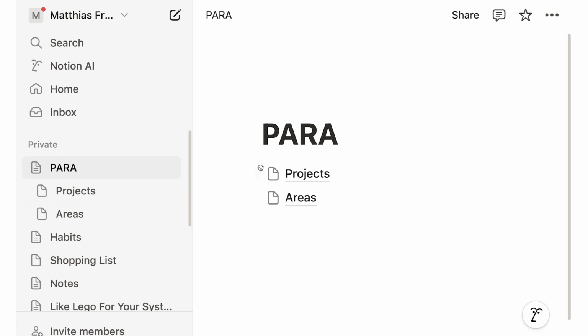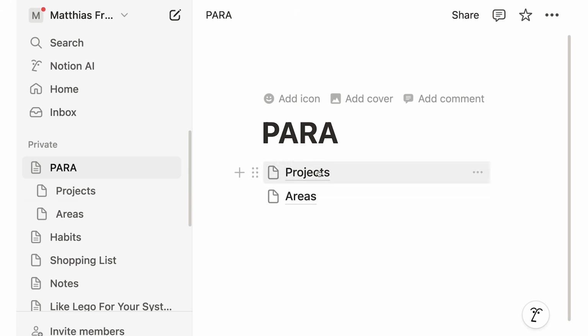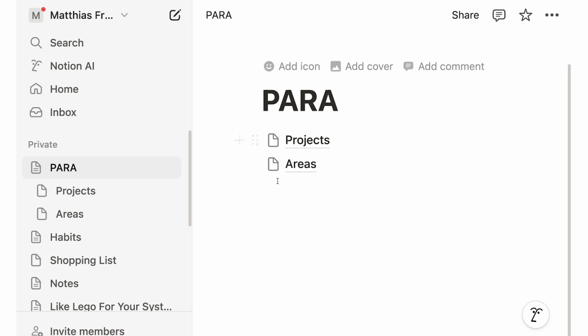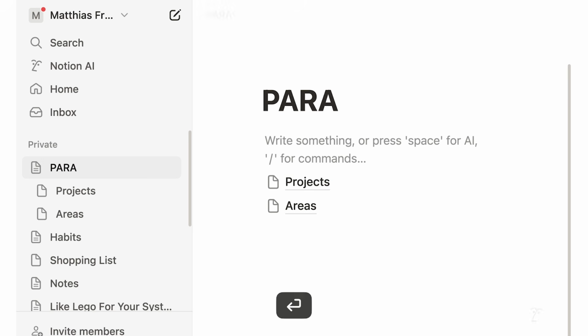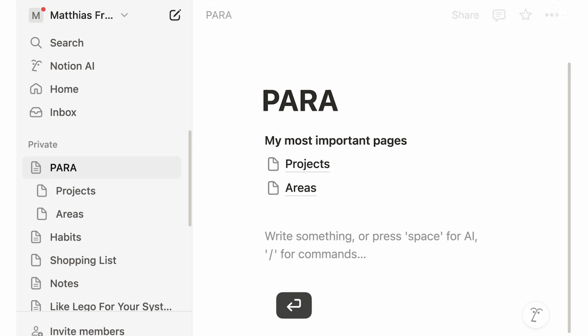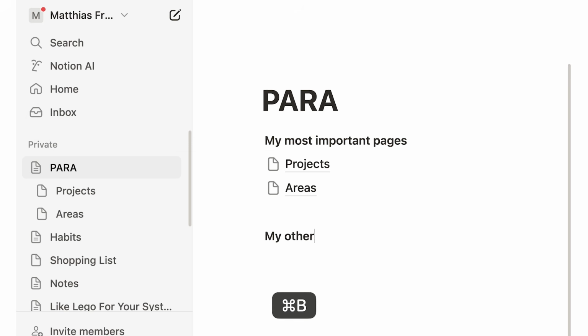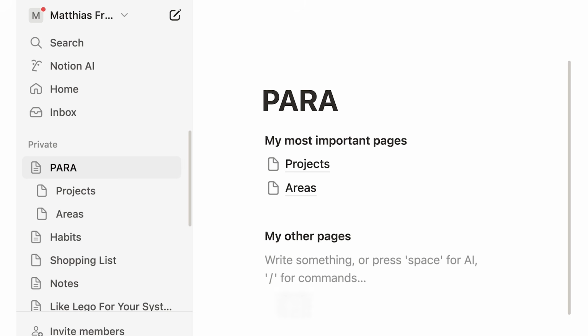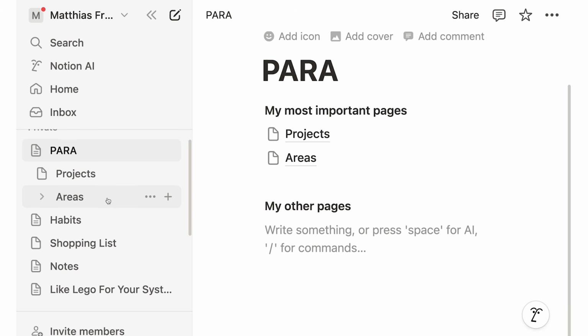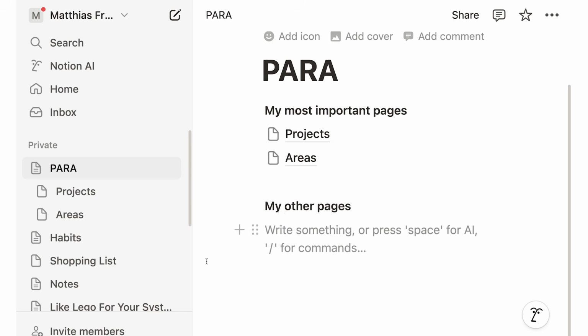But it is better because not just can you store elements inside PARA, but you can also use any other blocks. So unlike in a folder, where you can just sort it maybe alphabetically, you can also add some context. So for example, my most important pages, I could bold this, and then I could have another section, my other pages, and then again add pages below here. So just because there's no element that is called a folder doesn't mean we don't have something that can behave the same way in Notion.